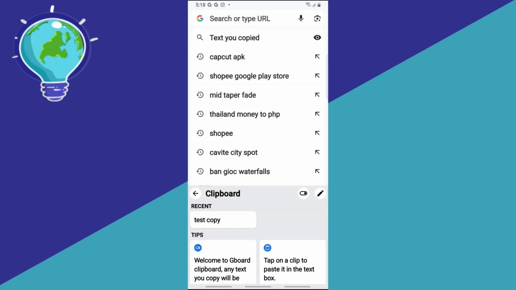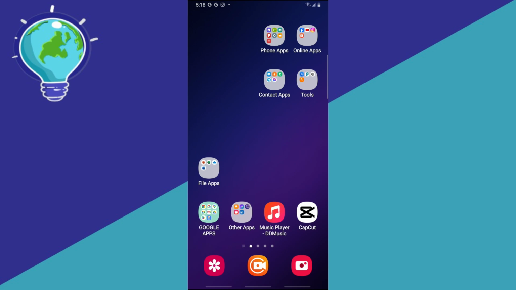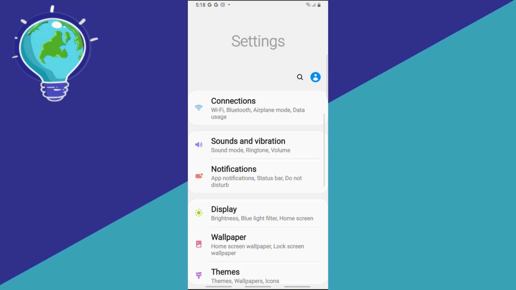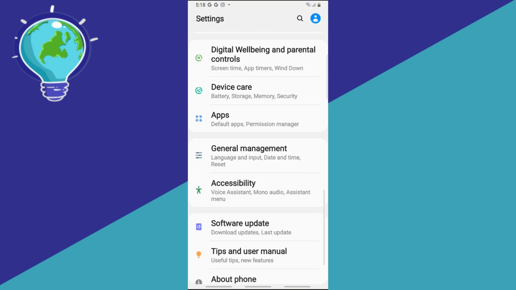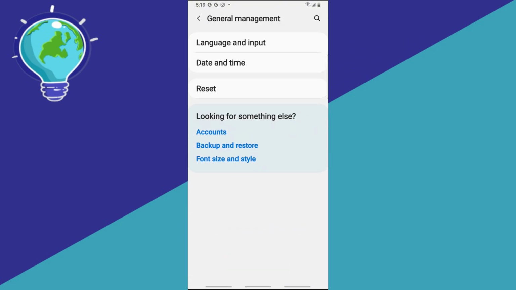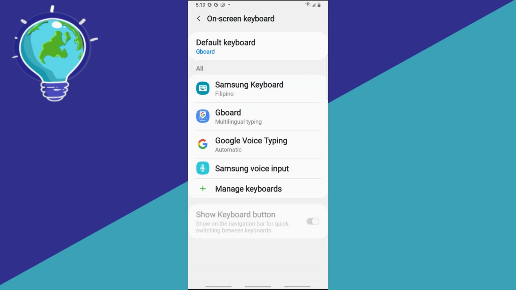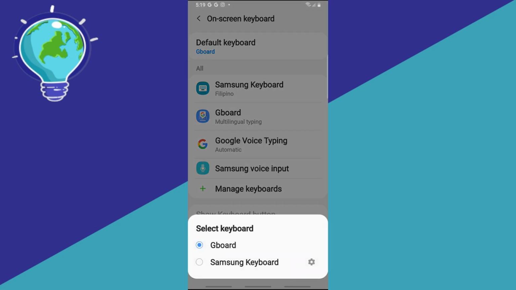So now guys, if you don't see this option, what you could try to do is just simply go ahead and go to the settings on your device. And now, once you are on the settings, just simply go ahead and scroll down and go to General Management and go to Language and Input and go for On-Screen Keyboard over here. And now guys, from here, just simply go ahead and tap on Default Keyboard and choose different keyboard.